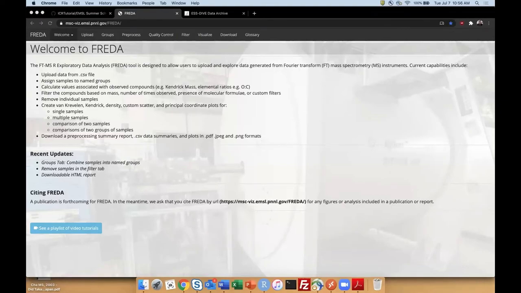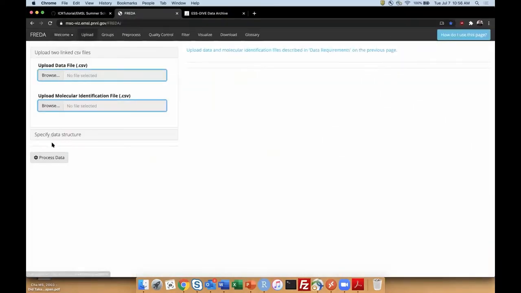So comparing the cross-site VK plots is something that this Frida web app has direct capability in doing. And this does everything that the R script that I wrote does, because this is designed by the people who made the R package and uses the R package. It's a Shiny app. And so it's very easy to use. I'm not going to walk through it at this moment.